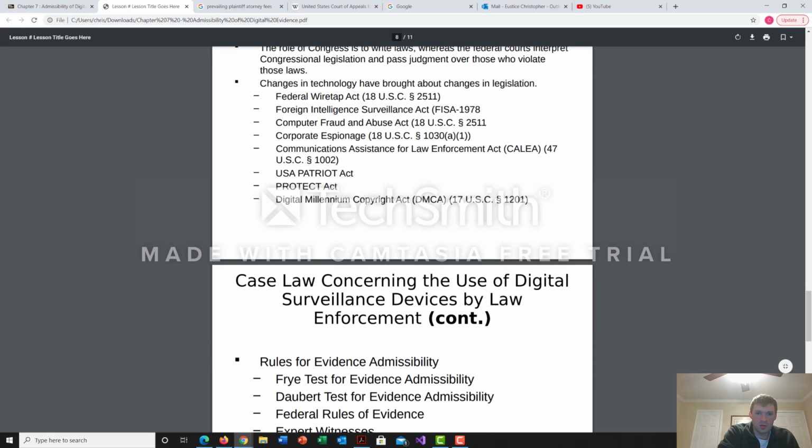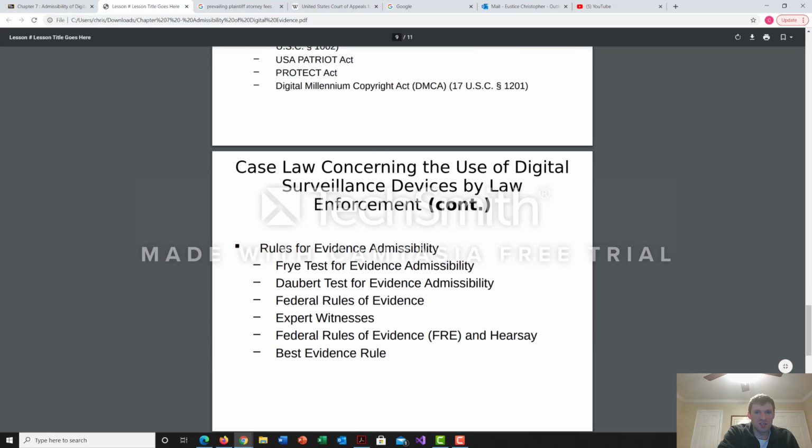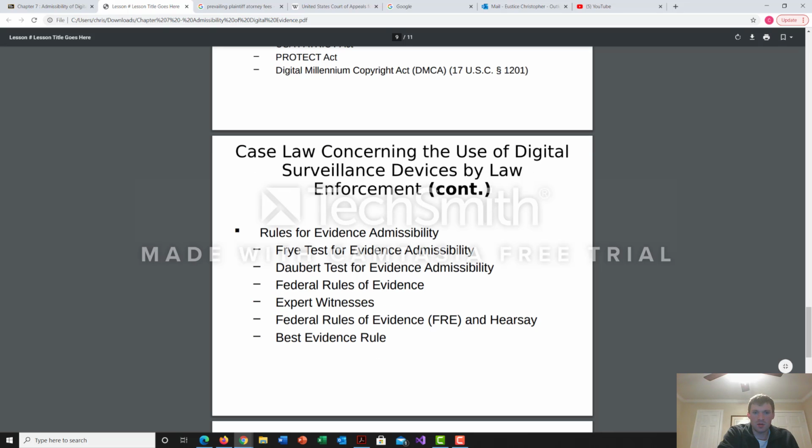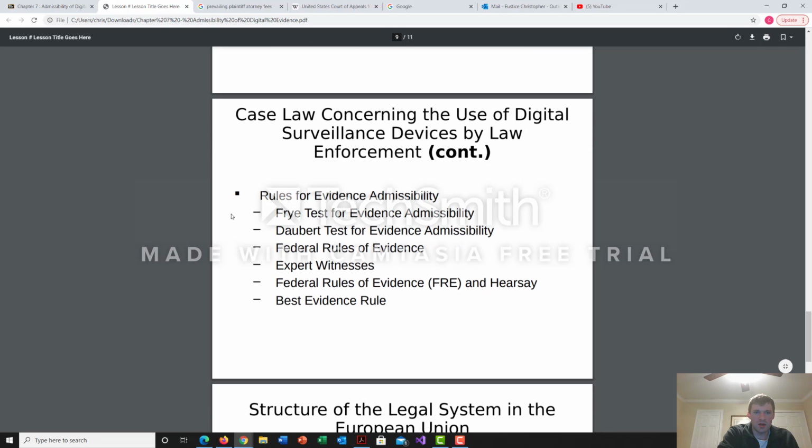All right, so rules of evidence admissibility. Okay. I actually wish I knew more about these, about federal rules of evidence. Hearsay. It's supposed to be inadmissible, but it gets in there a lot.